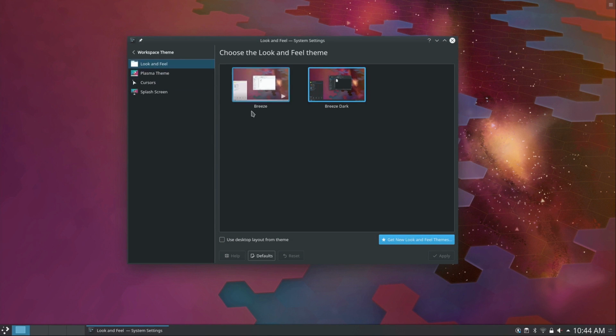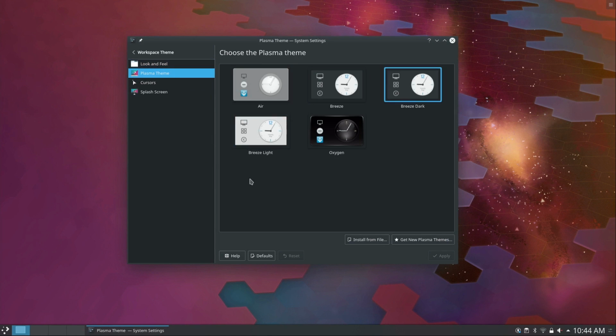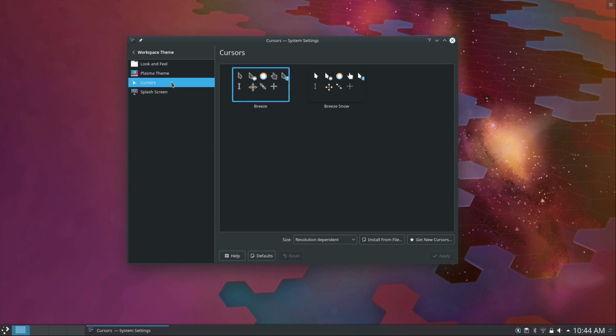There's a separate theme for applications and Plasma as well. So the Plasma theme itself can be updated or changed independently of the rest of the system. You can even download cursor themes.